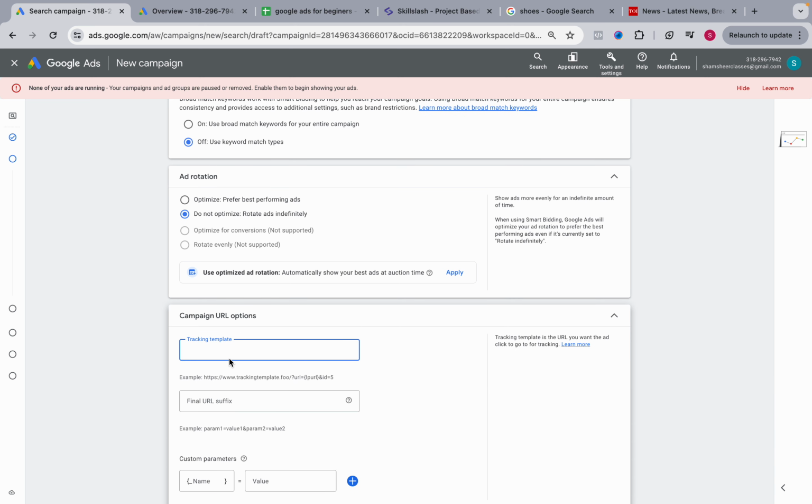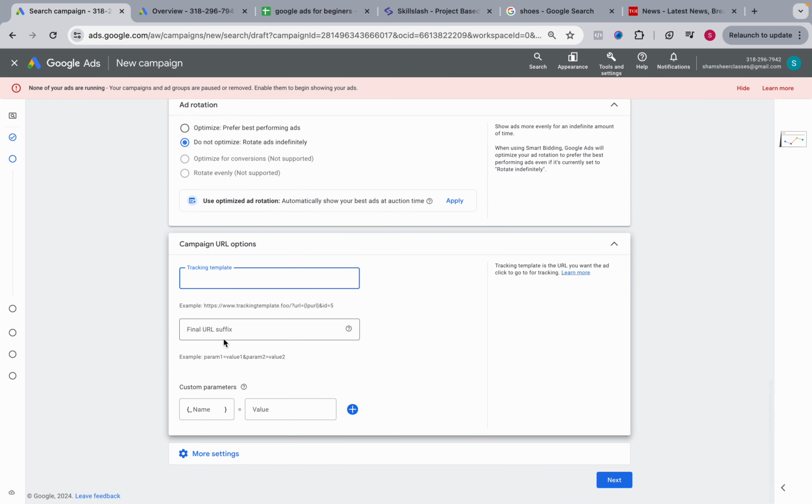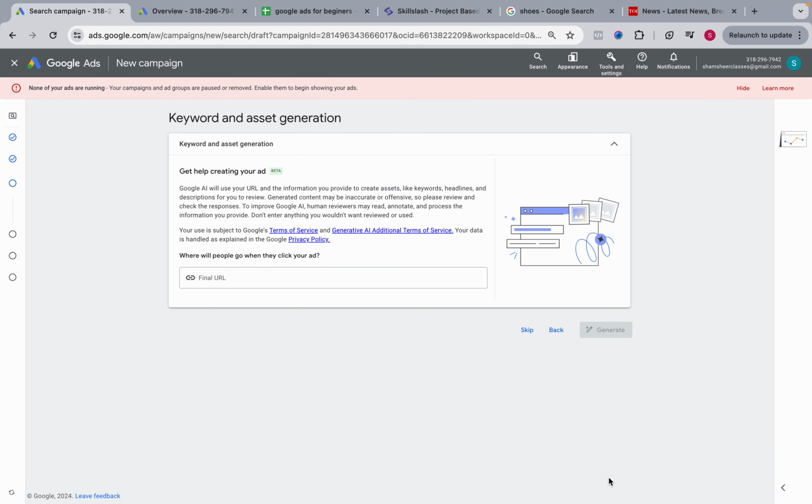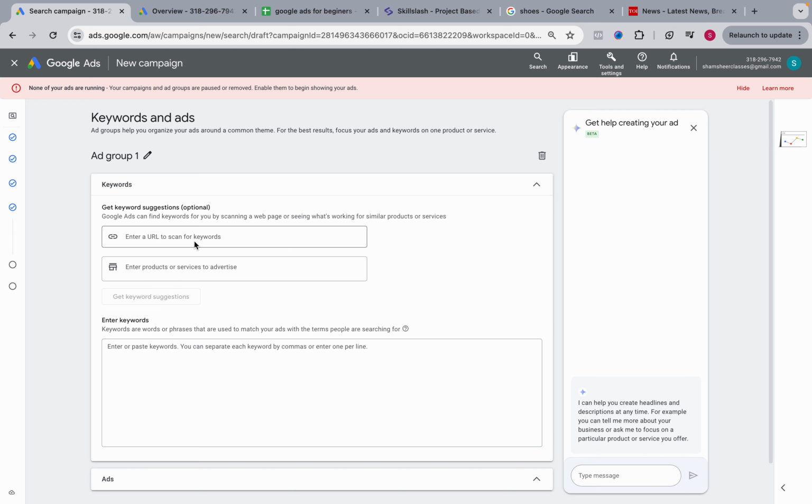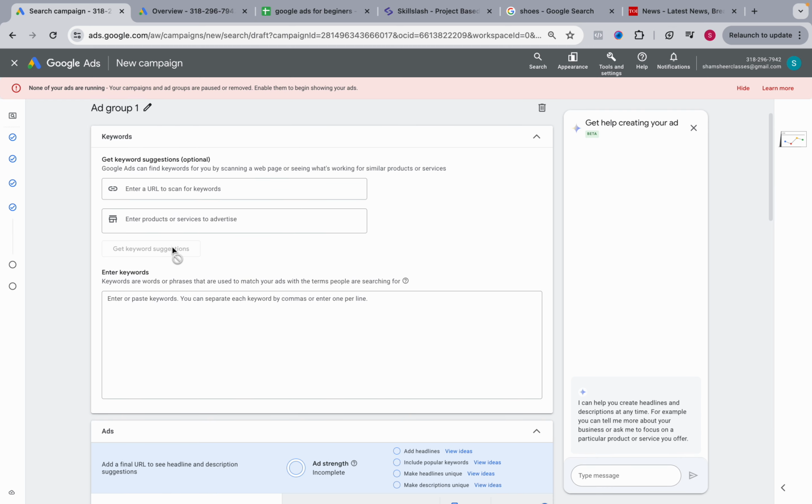Another option is the campaign URL option. You can track your campaign by using a tracking template, but I personally recommend going with UTM. UTM is the best thing to track your campaigns. If you go to the next slide, keyword and assistance, it is AI generated, so we can skip this one. Okay, we got into the targeting now.